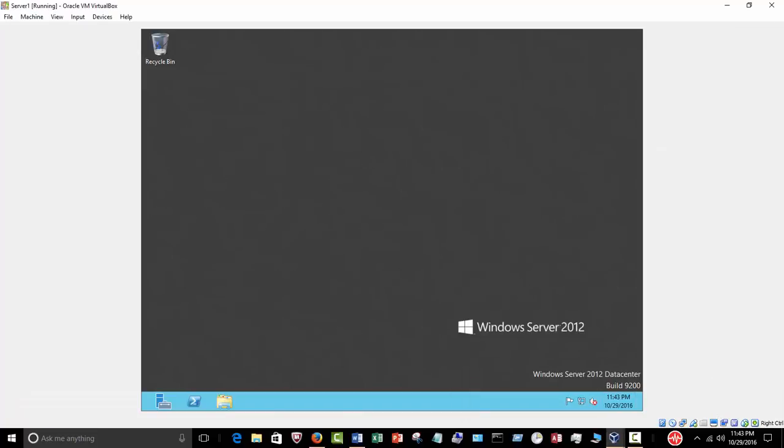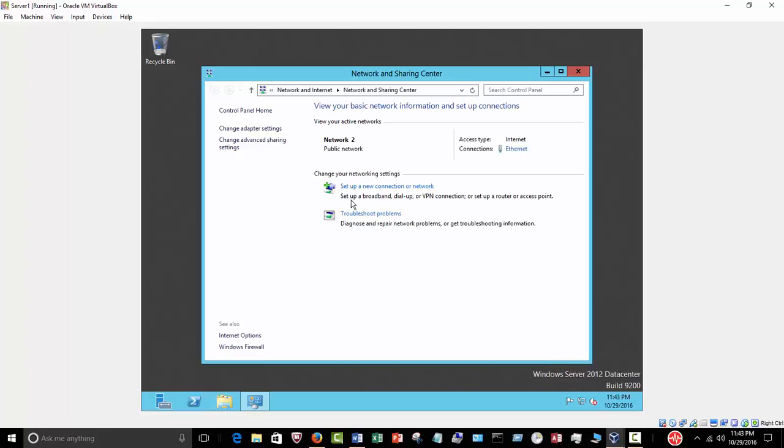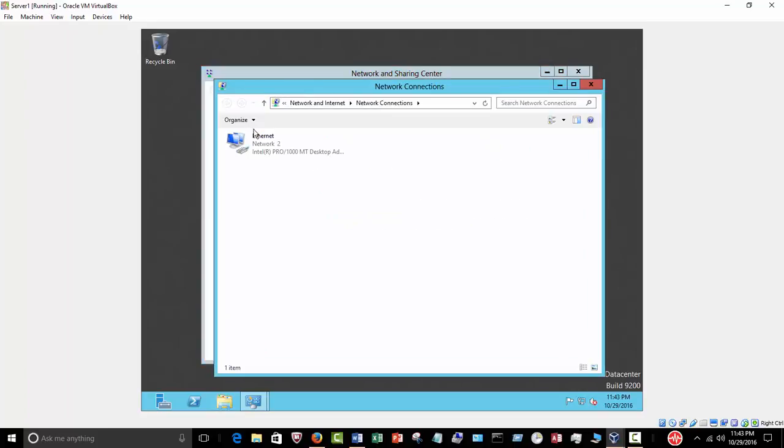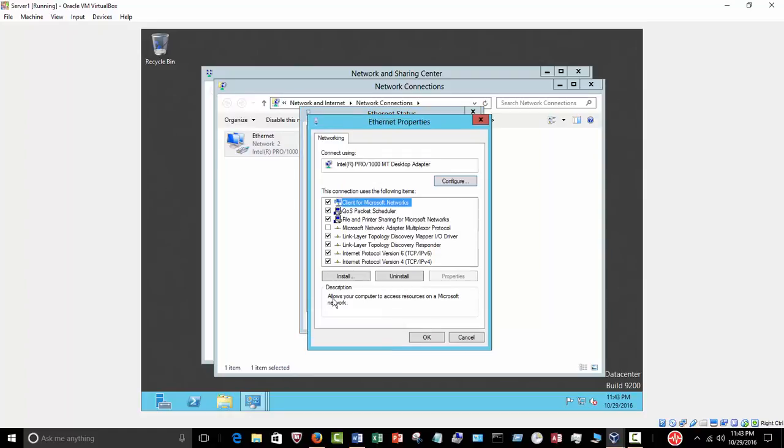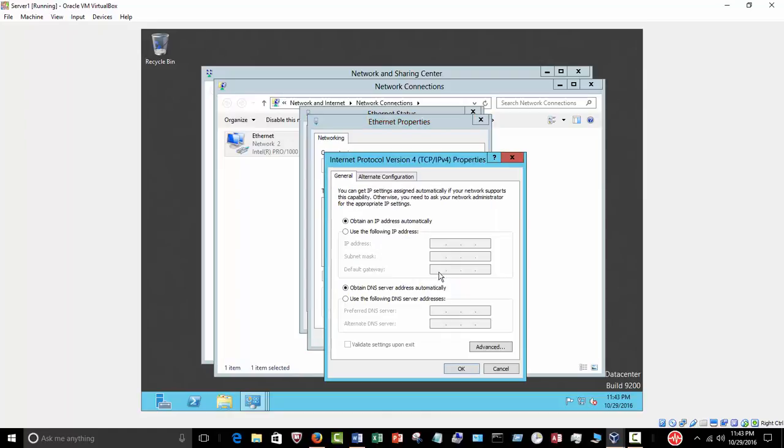SQL Server 1, right click, open, change adapter settings, double click, properties, uncheck IPv6, check IPv4, properties. Now we want to join that domain, so we go use this, and remember the IP address that we want to allocate.